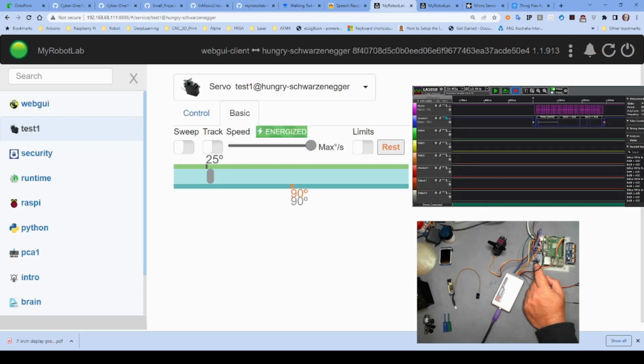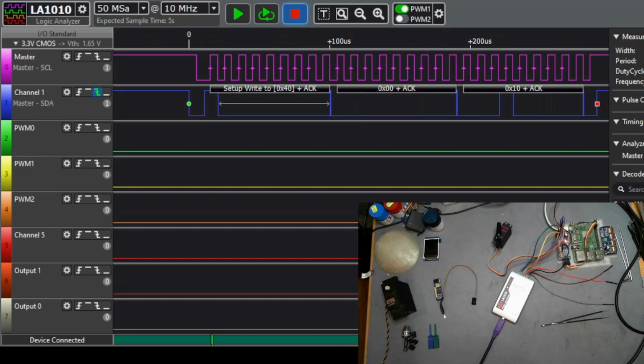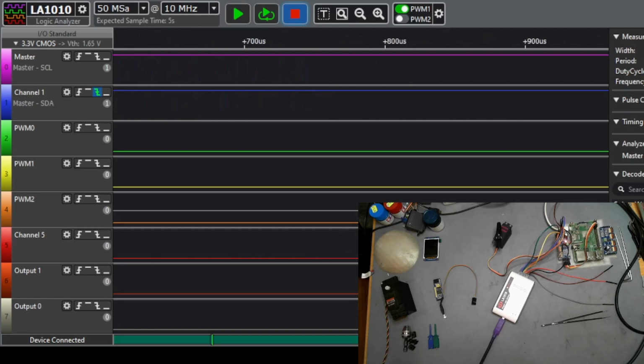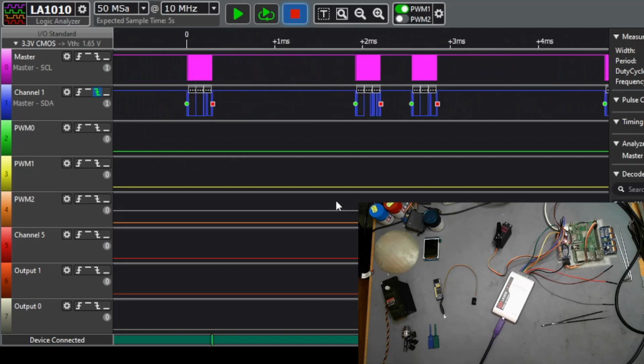So with this one, you'll see a write to address 40. Hoping you can read that. So let me zoom in on that one. So you can see set up write to address 40. We got an acknowledgement. It then sends to register 0 and 10. That configured the device. That makes sense.